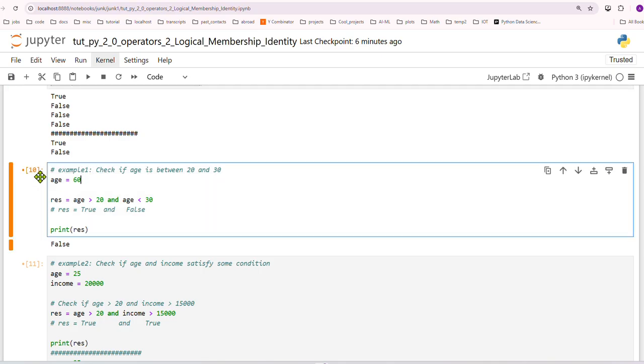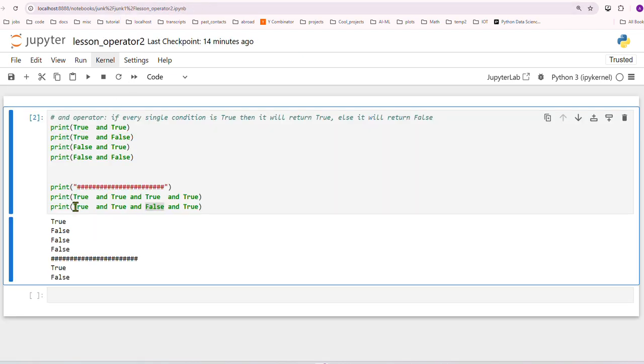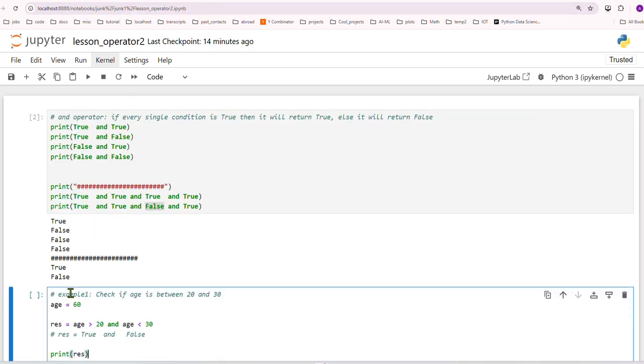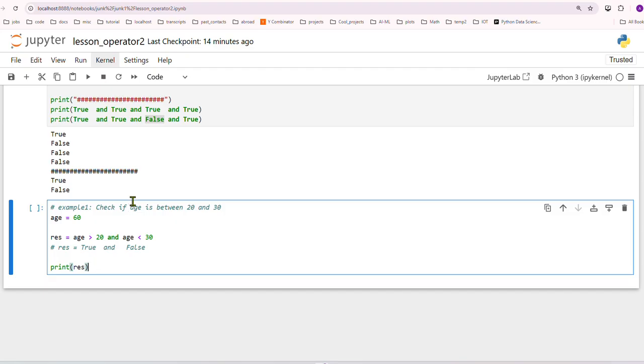So let's take an example. Check if an age is between 20 and 30. Maybe you're writing code, and in that code you have to check if the age is between 20 and 30. So let's say your age is equal to 60.